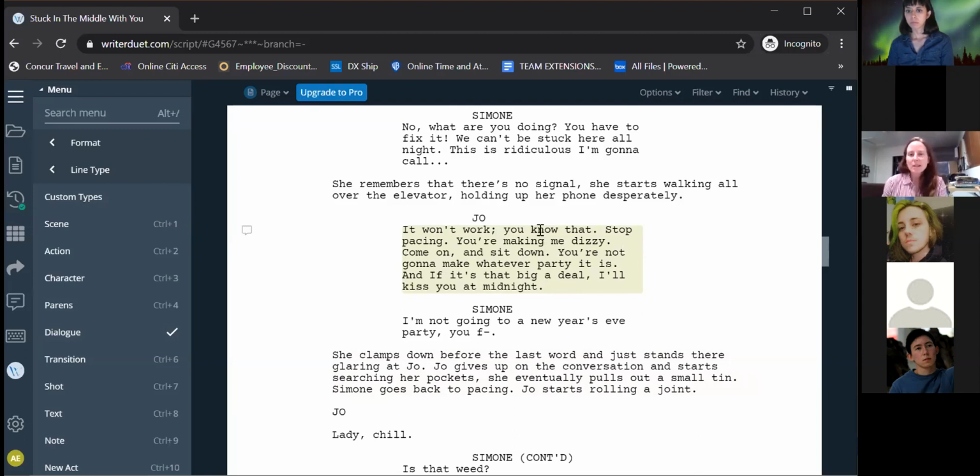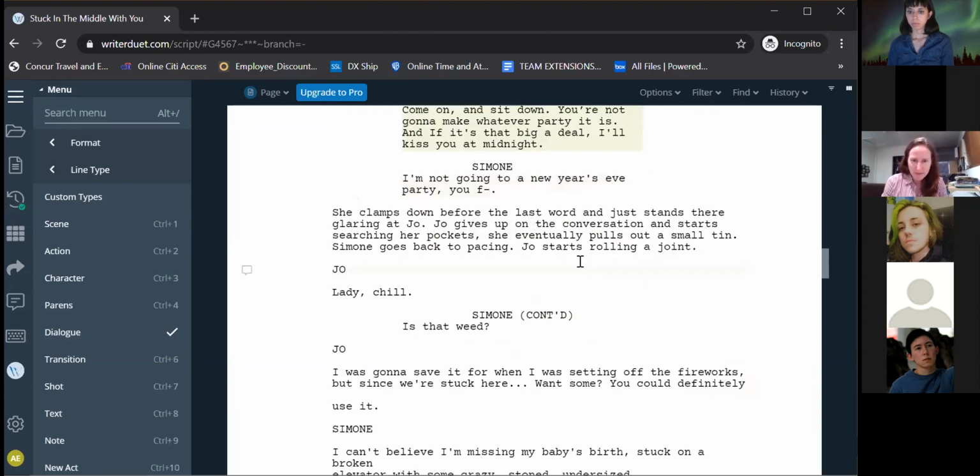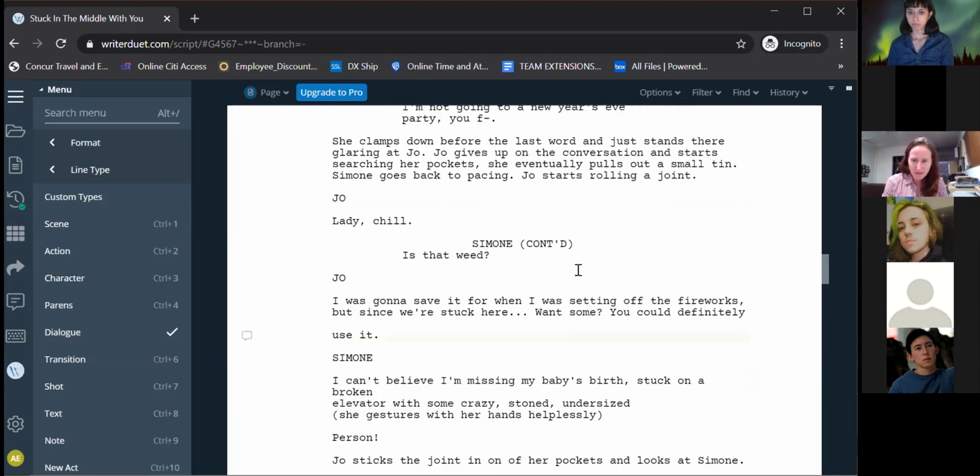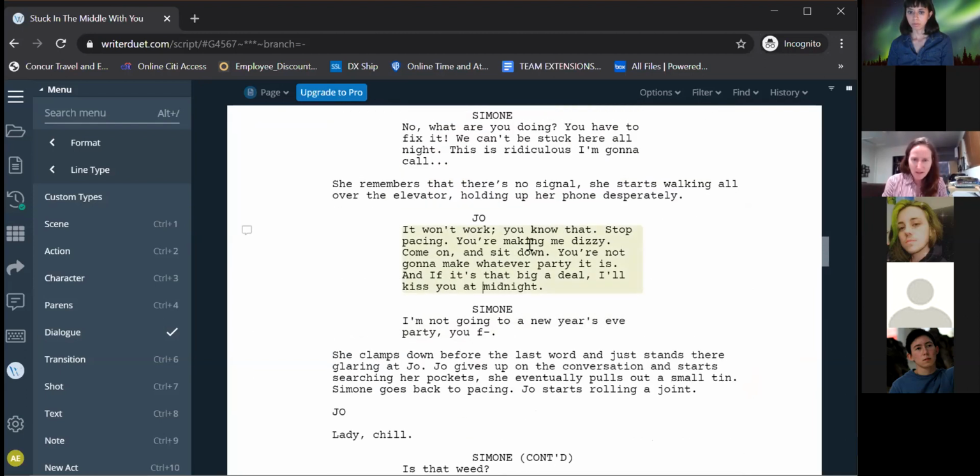There's no hard and fast rule like with the action paragraphs. So what you just don't want to see is a line of dialogue or a chunk of dialogue that takes like half a page. You know, that's just one long monologue. So this is fine, and these are all fine. This is the right length. It's not too long and not too short, really.